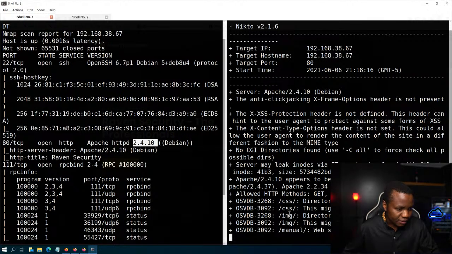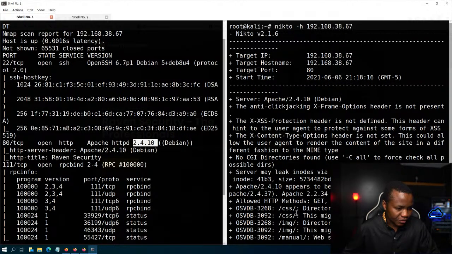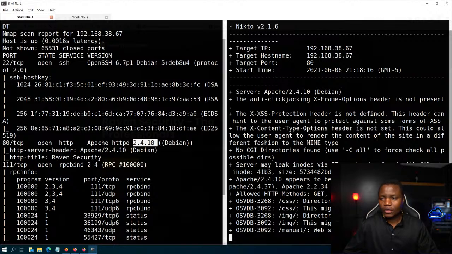All right, so Nikto is finding some directories, which is fine. We'd like to go and run Gobuster.